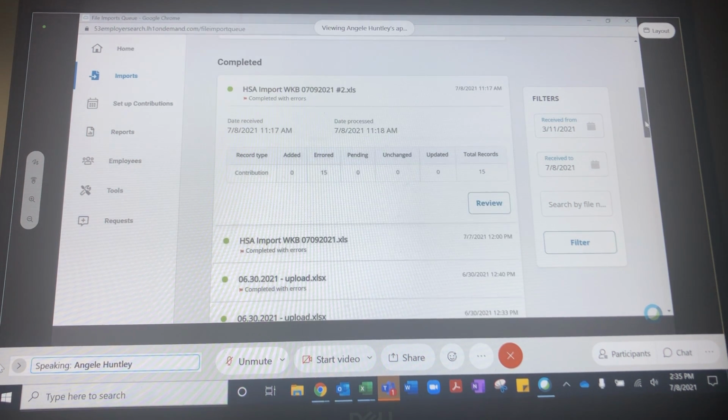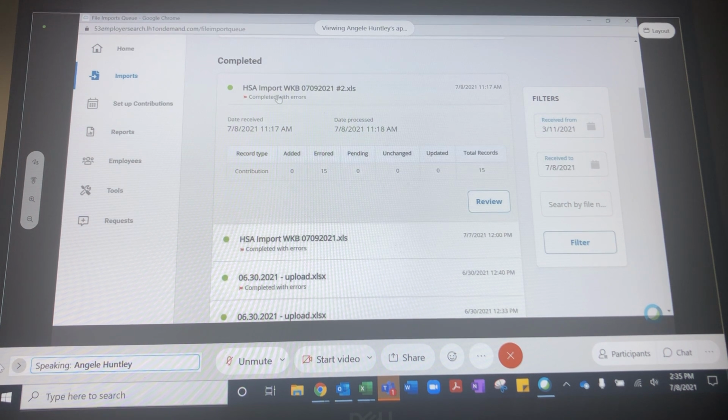This was the last file that was sent through. Whatever you name the contribution file, when you import it, that's what's going to pop up here at the top. Just based on the way this looks, I can see this was imported on 7/9/2021. It's taking a wild guess, but it looks pretty standard. That was probably the payroll date.